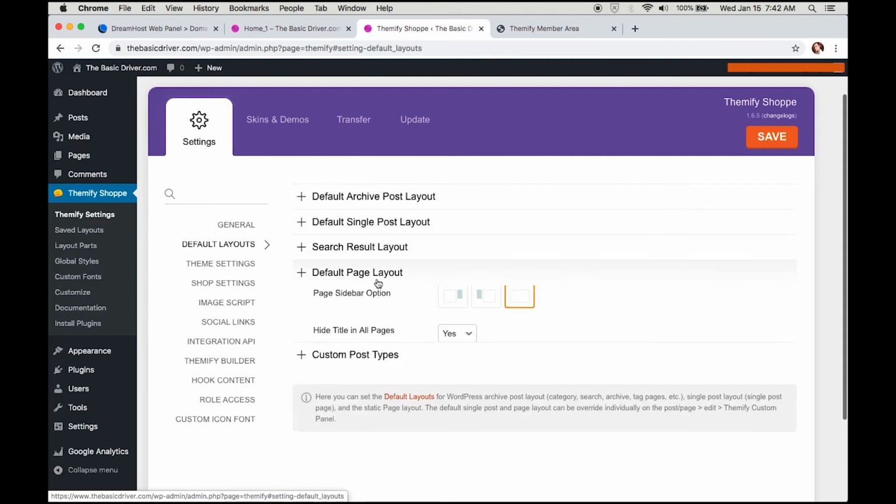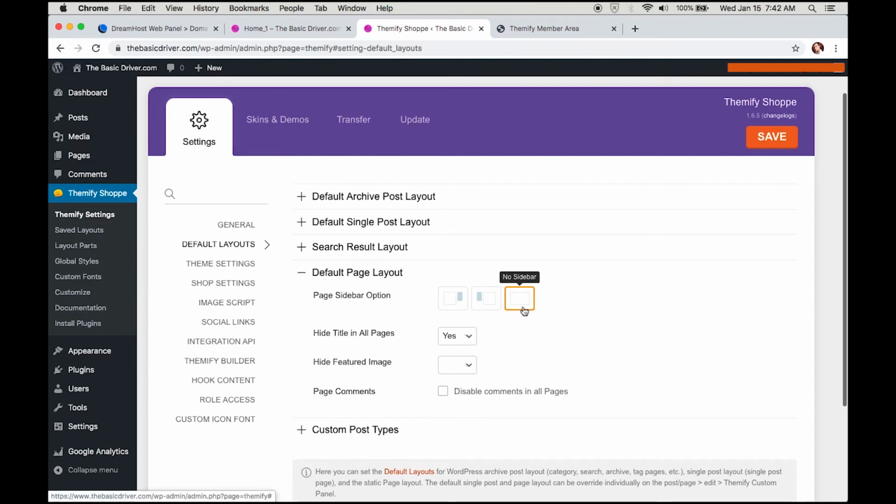This is gonna be really important. I set mine up to be no sidebars because I don't like that sidebar look. It looks very old and very not updated. So here I clicked no sidebars, and then hide all titles on pages because I'm not trying to announce that. They know where they're going.